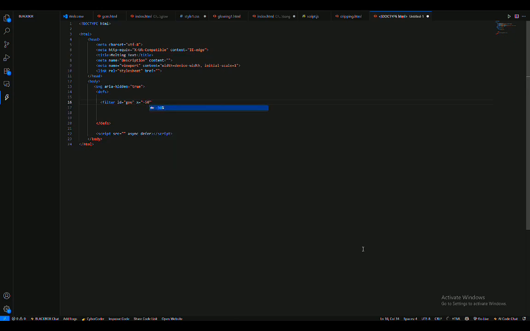So the first thing we are going to do is to design this SVG that you can see over here. This is an SVG dropping down. So let us write our code for that.